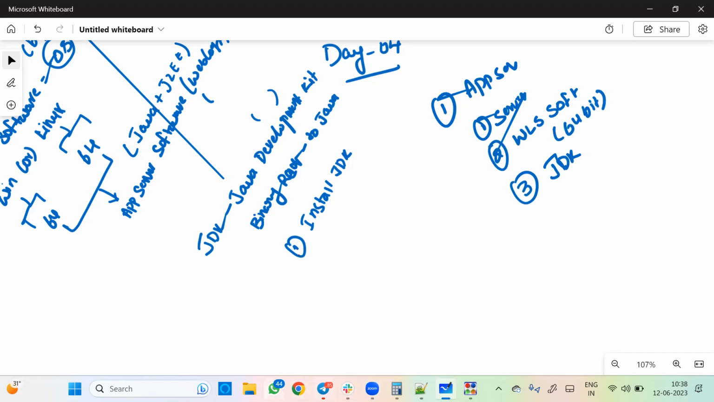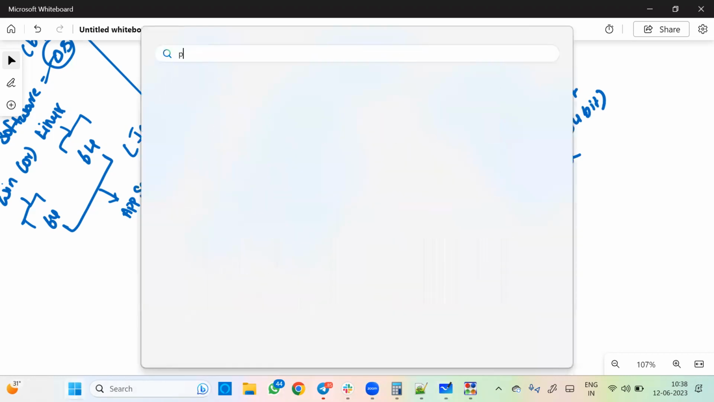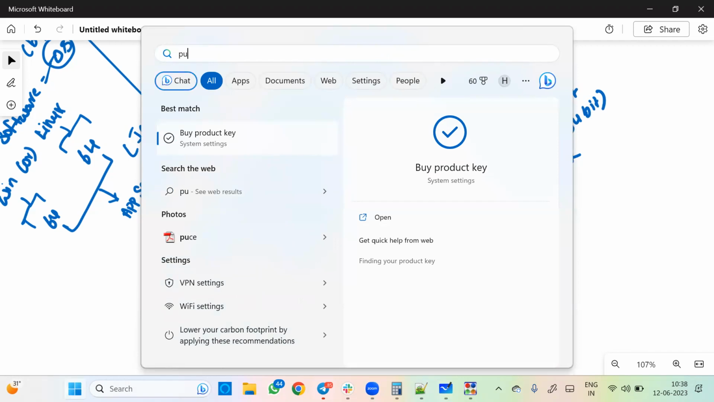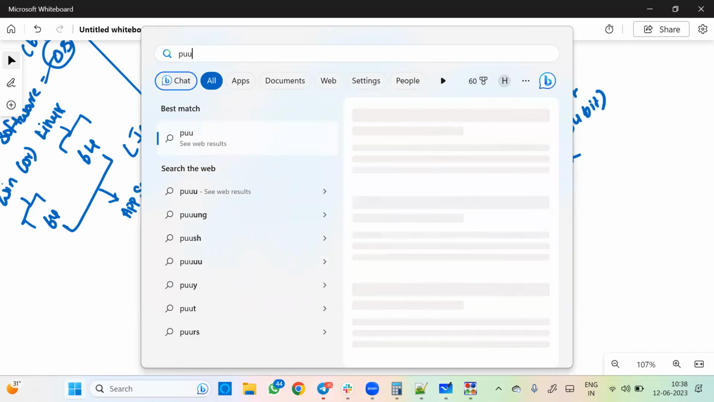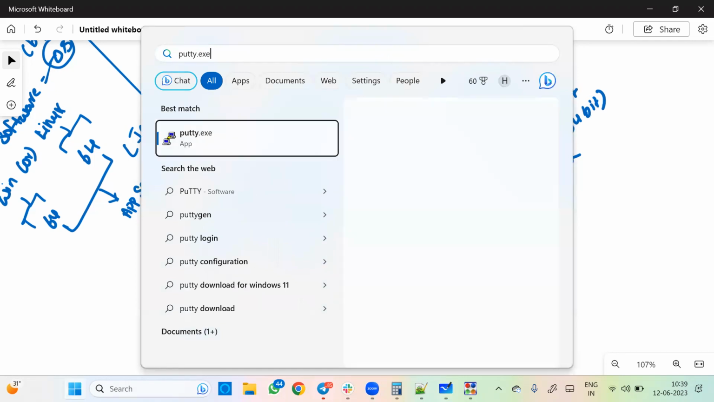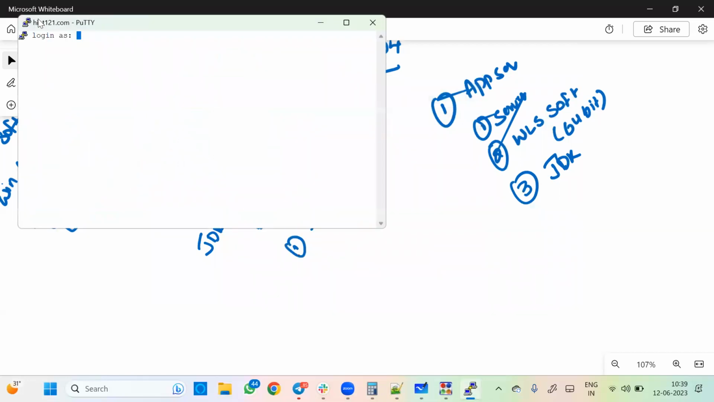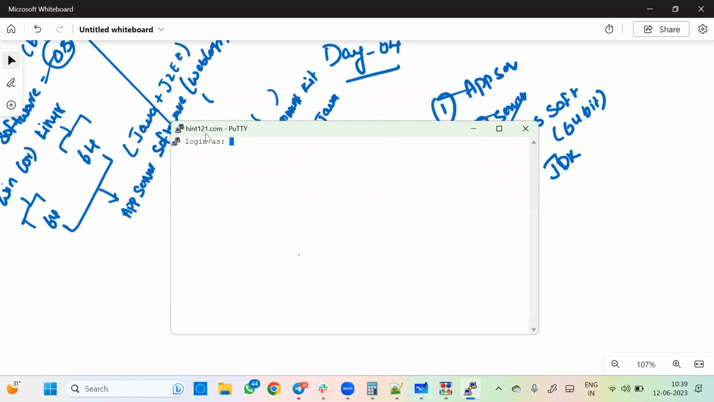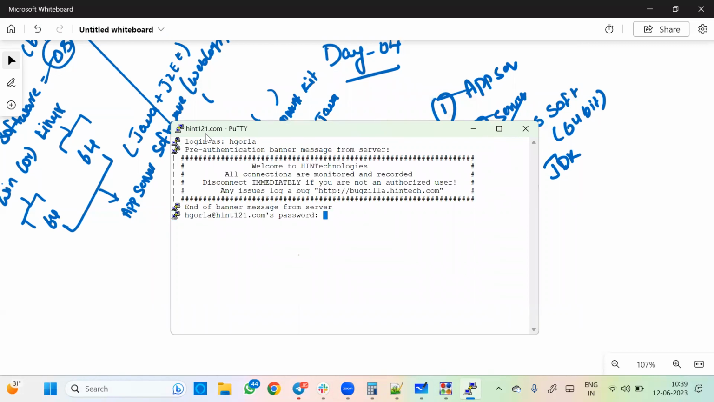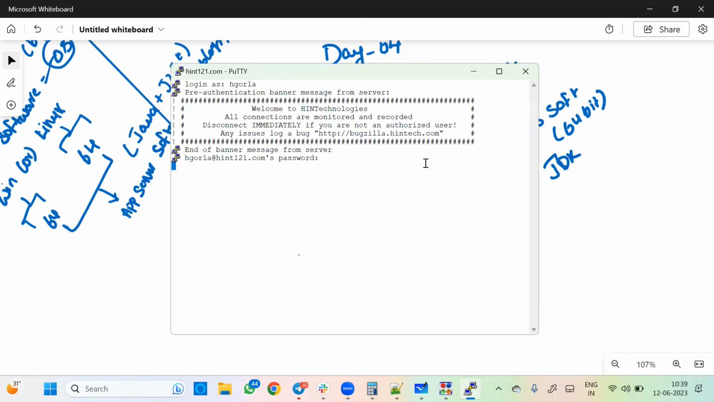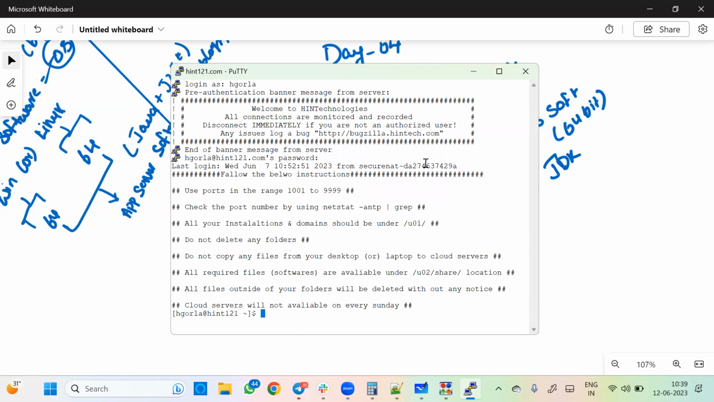Okay, so the very first thing is go over here and use your PuTTY. Then try to connect to 121.com. This is one of the servers allocated to me. So he brought up the server. Now I'm logging in with my username and with the password which he assigned to me. Okay, I'm able to log in.